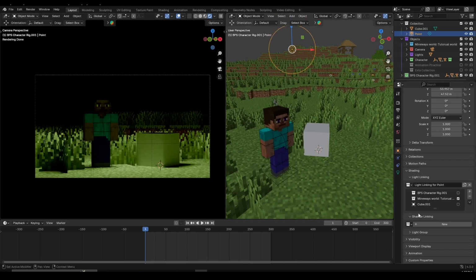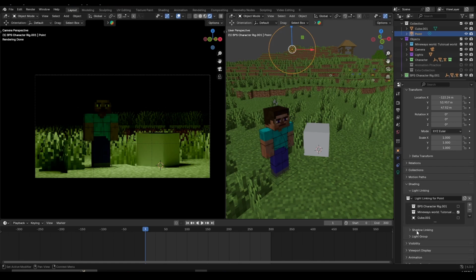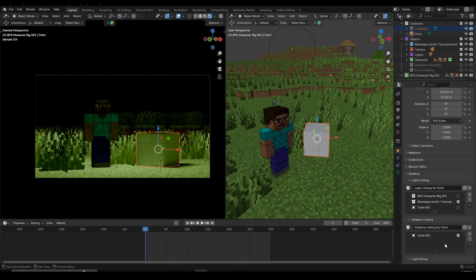Again, select my light source, make sure to expand the shading tab over here under the object data properties, expand shading. And now under light linking, we have shadow linking. So expand the shadow linking, click on new. Now take your cube and drag and drop this. And I'm also going to take my character again, drag and drop this over here.